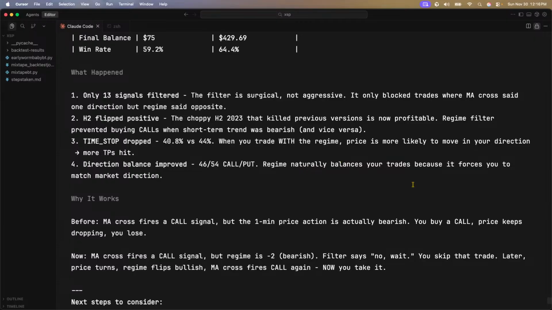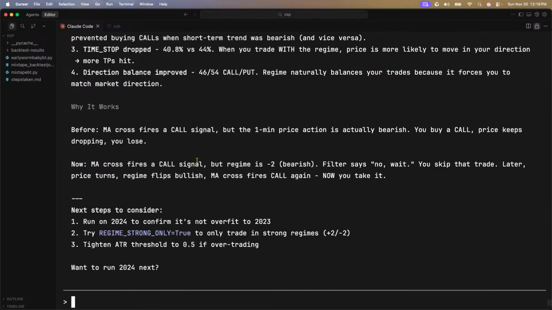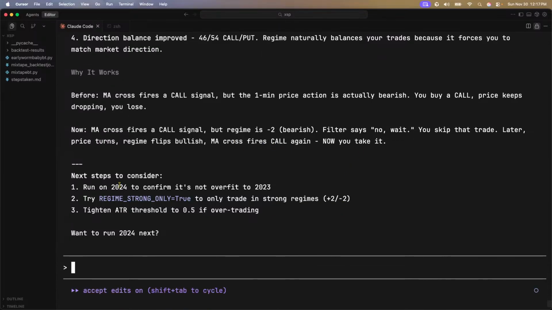The regime naturally balances your trades because it forces you to match the market direction. That's why it works. The MA crosses for a call signal, but the 1 minute price action is actually bearish. You buy a call, the price keeps dropping, you lose. Now the MA fires a call signal, but the regime is -2 bearish. The filter says no, wait, you skip that trade. Later the price turned, the regime flipped bullish, the MA cross fired again, and now you can take it.